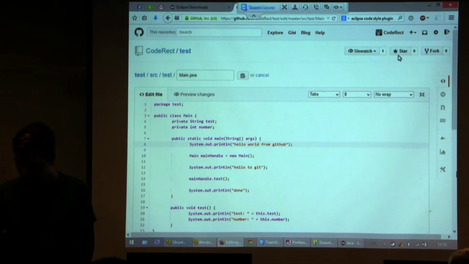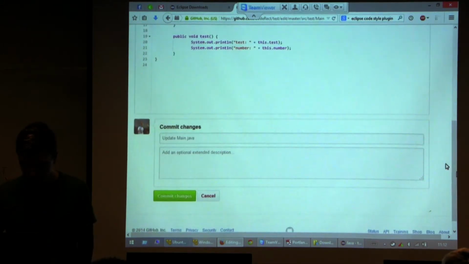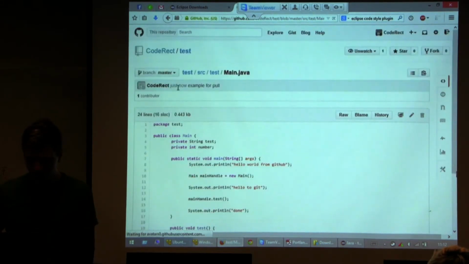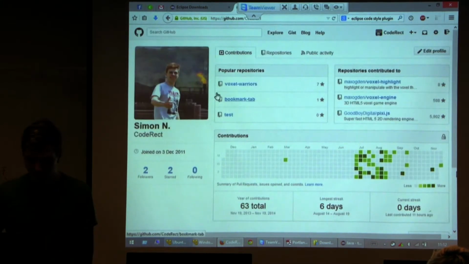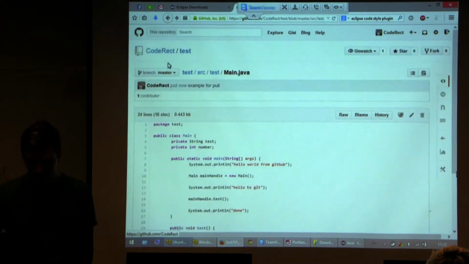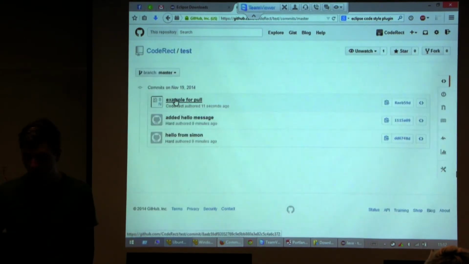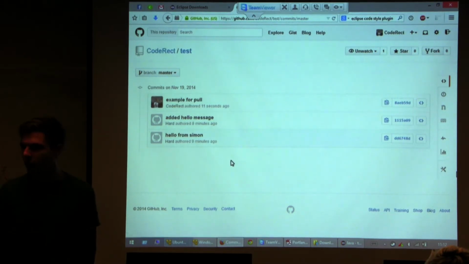If I save it, it will probably ask me for a commit. Yeah, commit changes. Example for pull. Oh, commit changes. I now have somewhere in here 3 commits. Yeah, but local, I only have 2 commits.